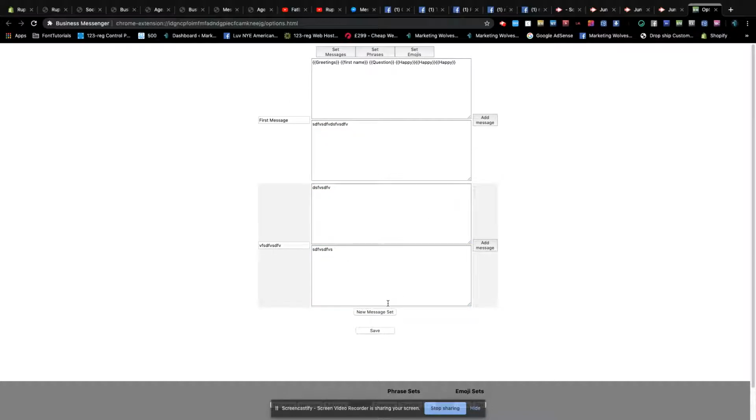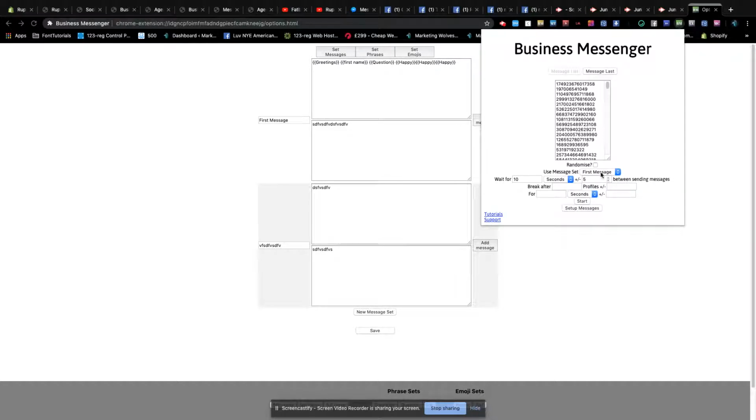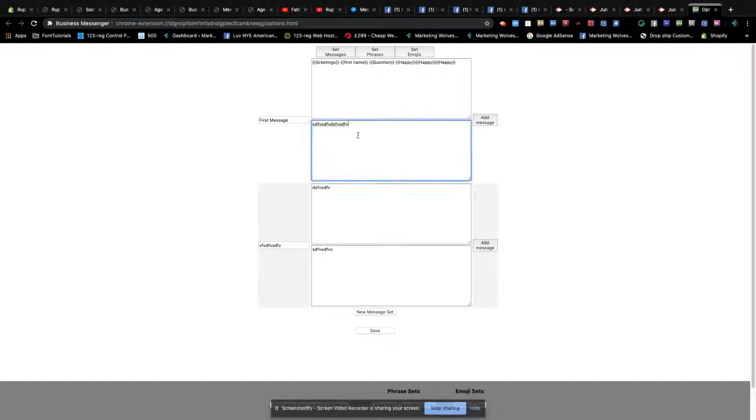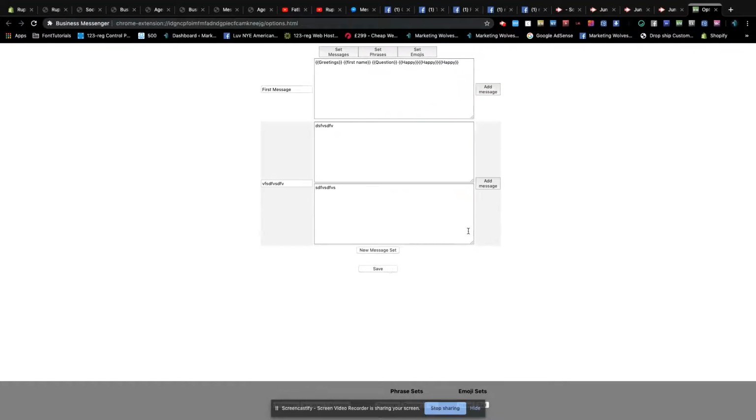Now all these messages are here, and if I want to, I can select these messages over on the business messenger by going first message or this other thing that I've just created here, which is a load of nonsense. So, very simple. If I want to delete them, I just go over here, delete that, click save, and we're off.